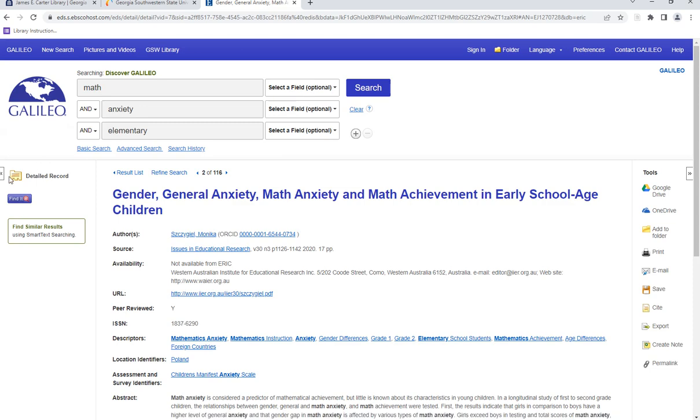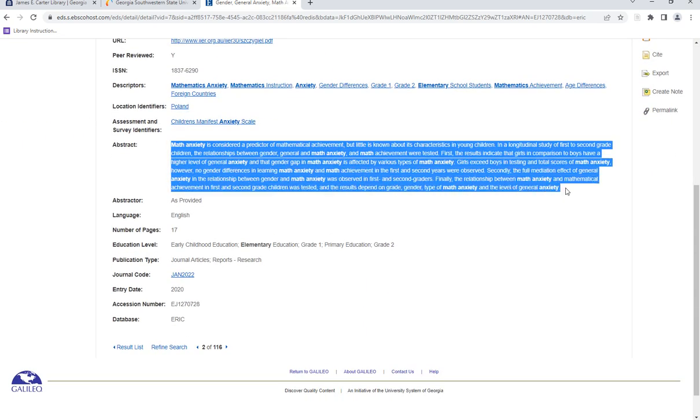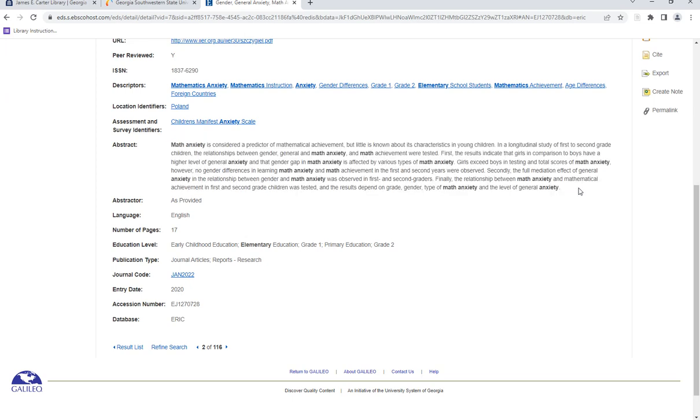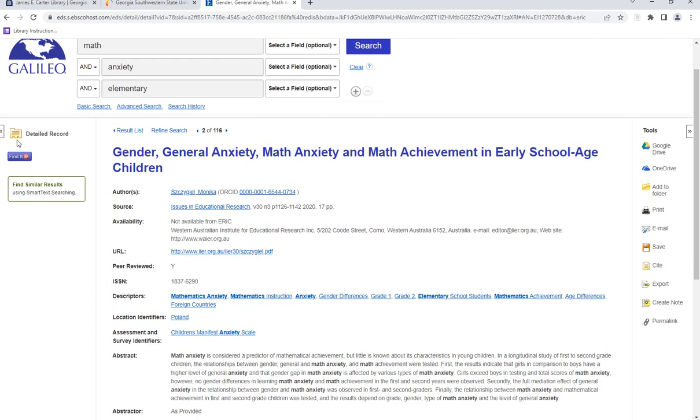Once again, I'll pull up the detailed record. And I want to go to the abstract immediately to see if this is something that I may be interested in using. As we can see, we see longitudinal study. That's a very good indication that it's an empirical research article. It's dealing with math anxiety. Once again, look at that, gender difference. So that is definitely something I may consider adding to my research paper. However, I do not have the PDF full text, so I cannot use this article.